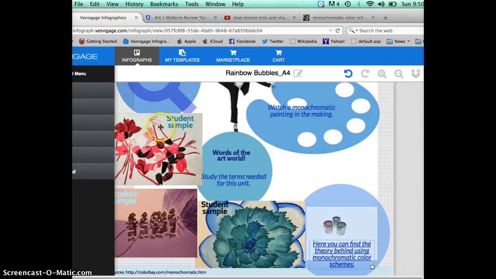When they come into class, then they would be expected to use this information, and after a short demonstration, they would be then producing a monochromatic painting.